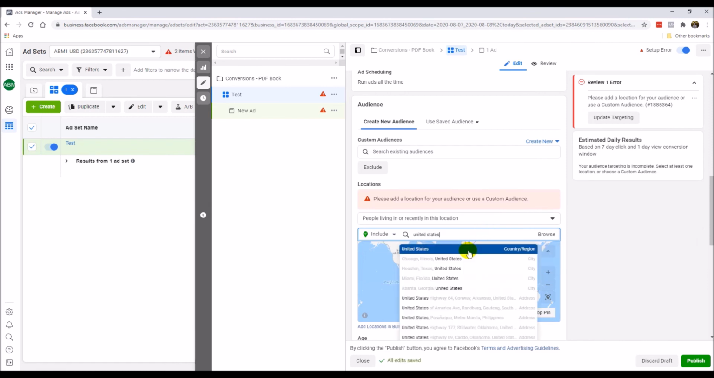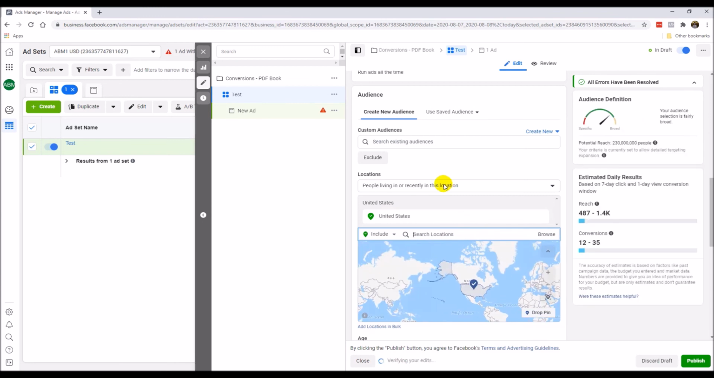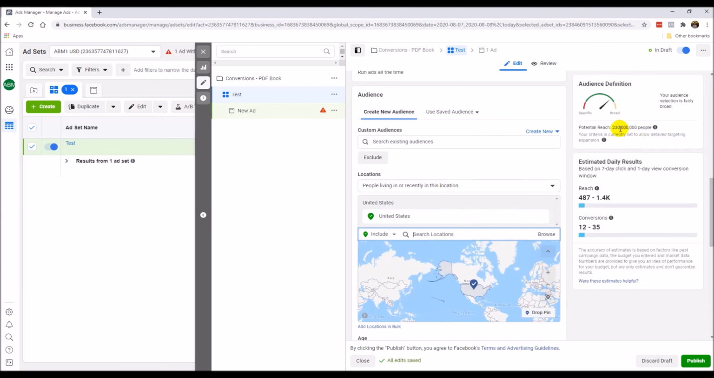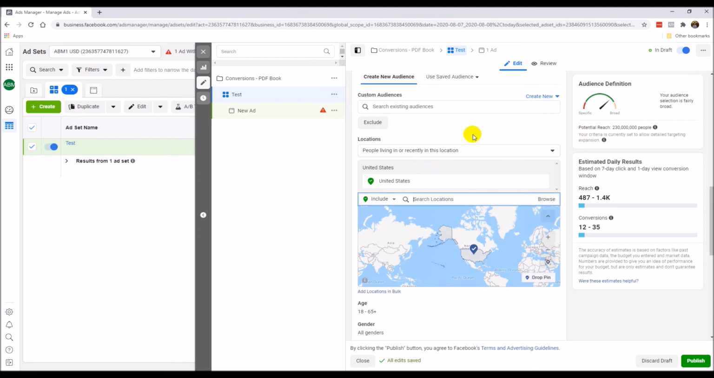So it's a really big country, all right? And you can see that there's 230 million Facebook users in the United States, all right? Which is really, really a lot. And obviously we need to lower that number to 200,000 to a million people, or 1.2 million people for the matter. Okay, now here's what we're going to do.